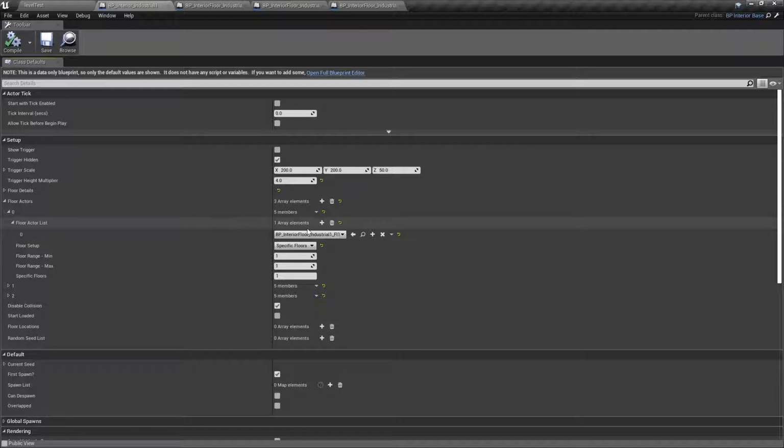Notice that this is also an array, and in this case, I'm using FL1. But because this is an array, you can enter many different floor actors for the first floor, and the spawner will pick a random one when it spawns. So you have the option of having randomness per floor by specifying a different blueprint right here. In this case, I'm not adding randomness, I just have one blueprint.